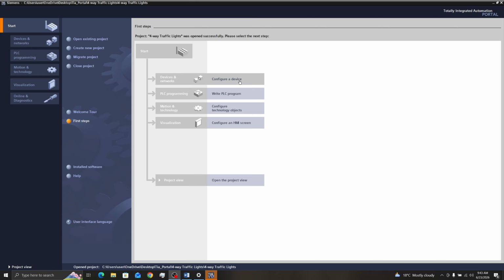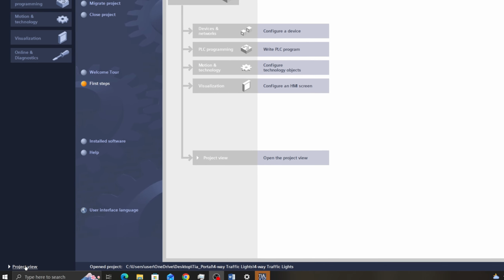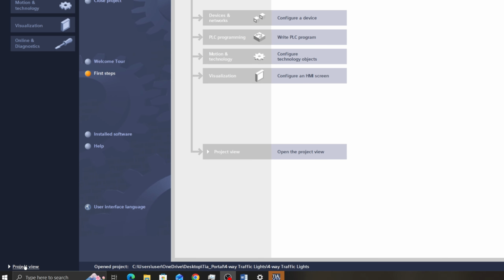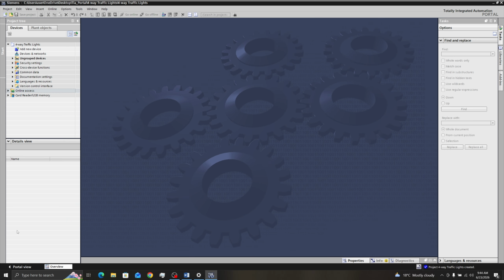Although you can begin configuring devices from here, I prefer using the Project view, since it gives you access to all the tools we'll need. To switch views, click the Project View button at the bottom of the screen. Welcome to the Project view. If you've used other engineering software before, this layout will probably look familiar.